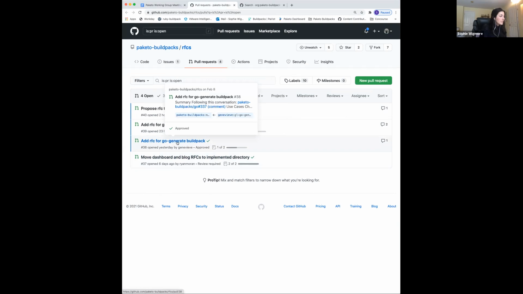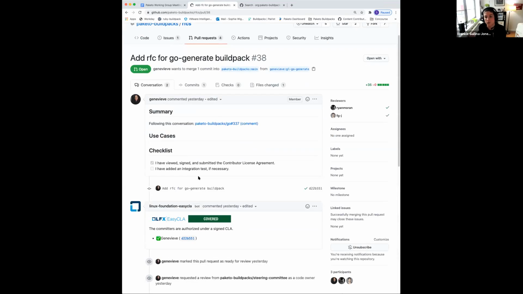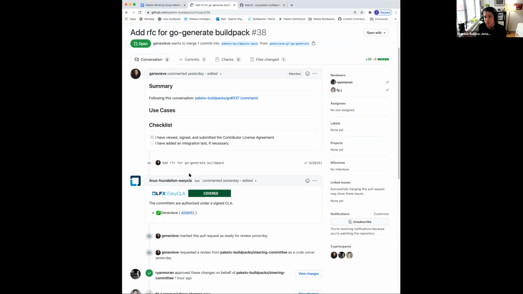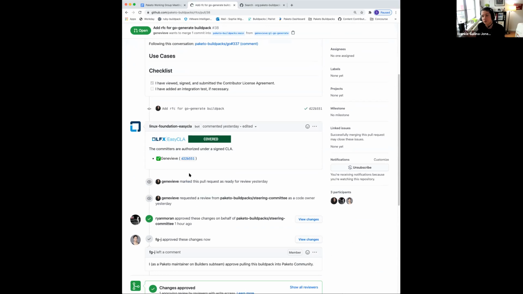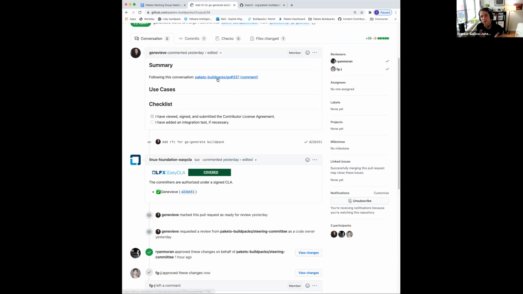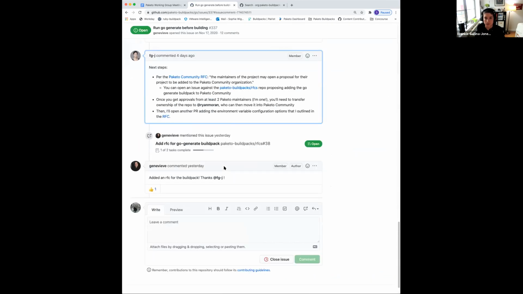Next, we have the RFC for Go Generate. Yeah, so this is actually a different RFC than the one where there was active conversation about that build pack. This is on the project overall, and it's a proposal following the official governance to bring the existing Go Generate build pack authored by Jen and others into Paketo community. Governance dictates that it requires 2 project maintainer approvals, which I think we have now. So this might kind of be a moot point.